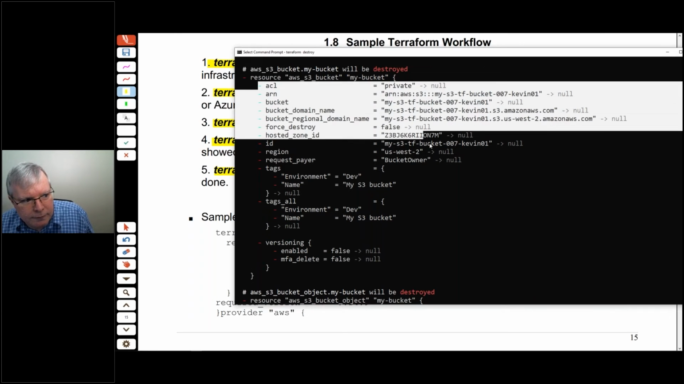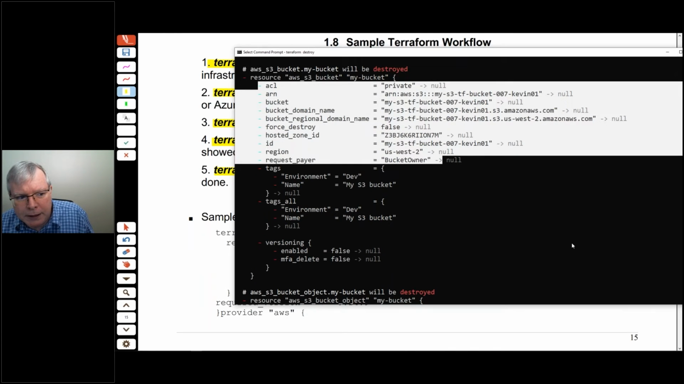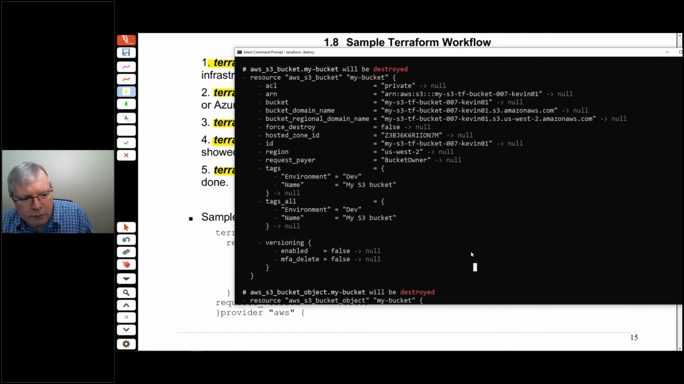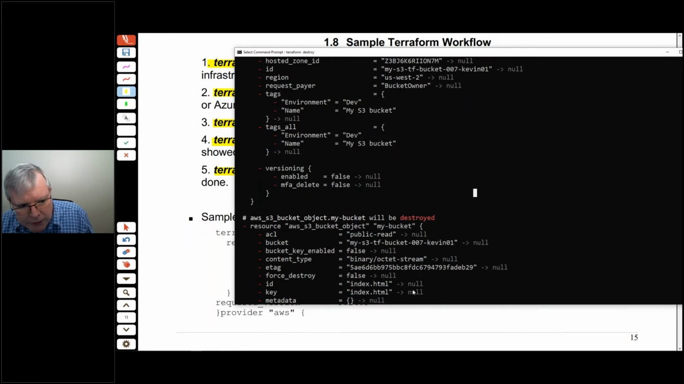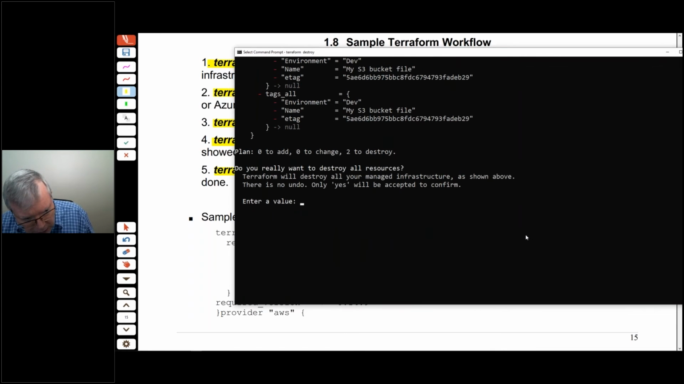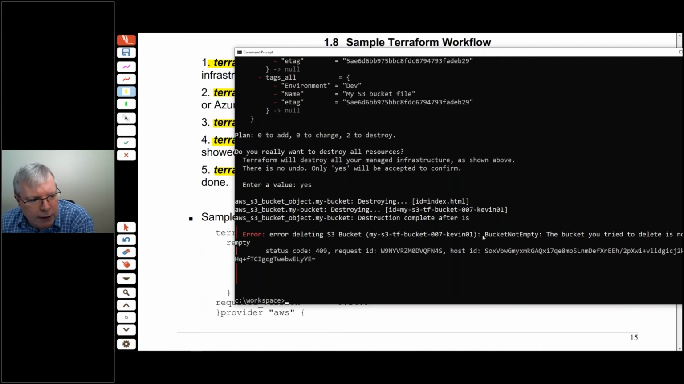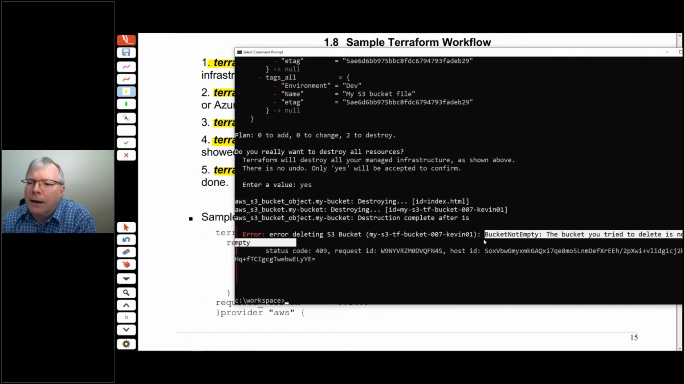Notice all of this is around my bucket, who the owner is, and so on. And then what it's going to destroy will be down here. So essentially what I want to destroy is that file, and I want to remove the bucket. So here, notice it says, I will destroy it if I can. But look at this. Bucket is not empty.